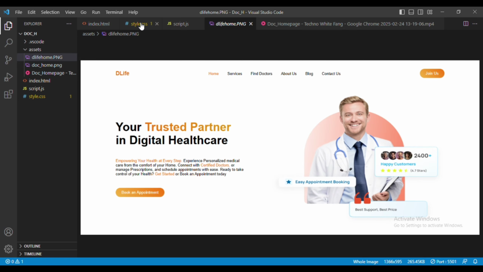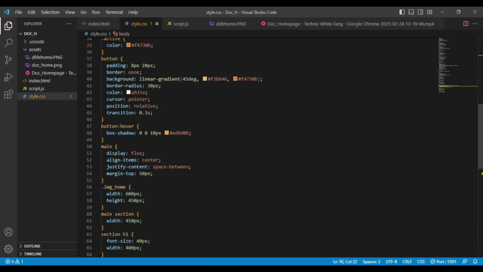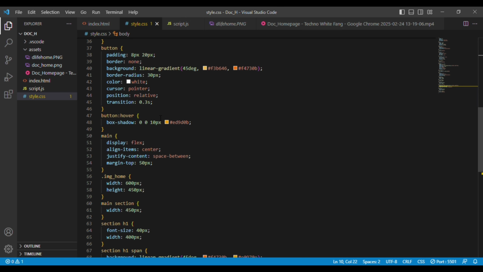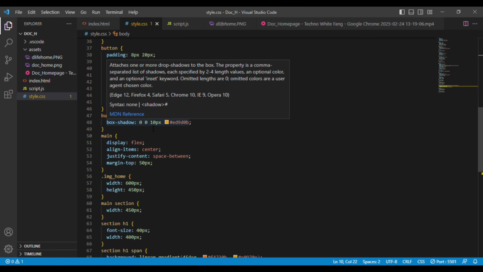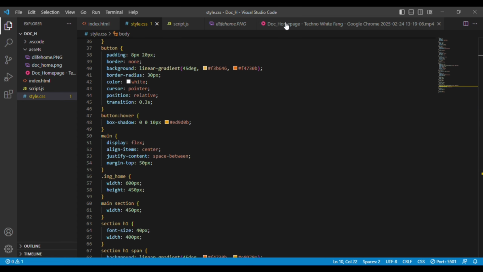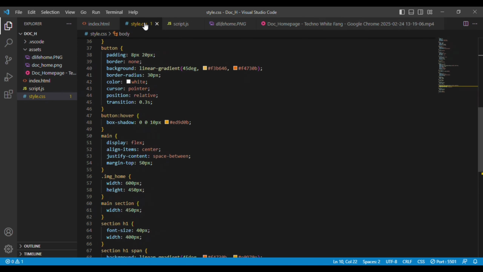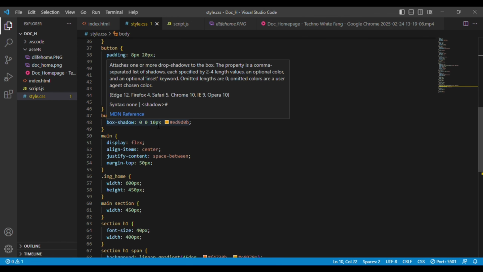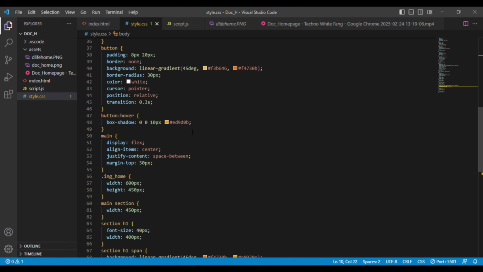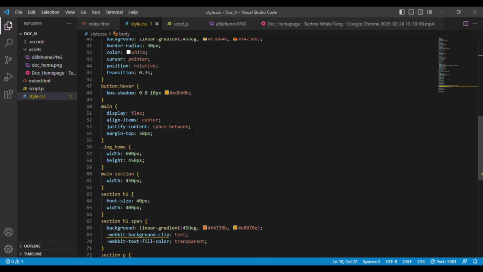You can see the text color of join is in white color. Then we have cursor pointer, position is relative, transition is 0.3 seconds. So whenever we hover onto those buttons, you can see the box shadow effect will happen. Let me show you the box shadow effect. You can see here, when I hover onto the button, you can see a box shadow around the button. You can see the glowing effect. That is done using the box shadow. Using the box shadow, here we have 0, 0, 10 pixel. Then we can choose the color.